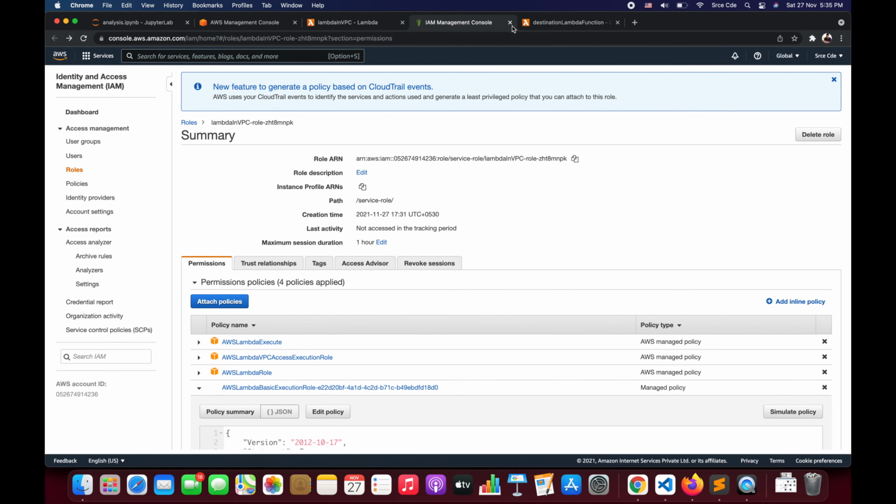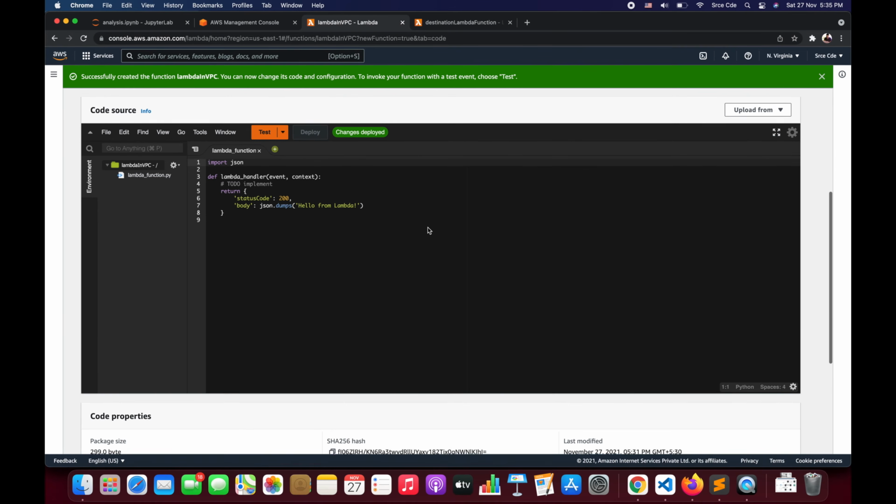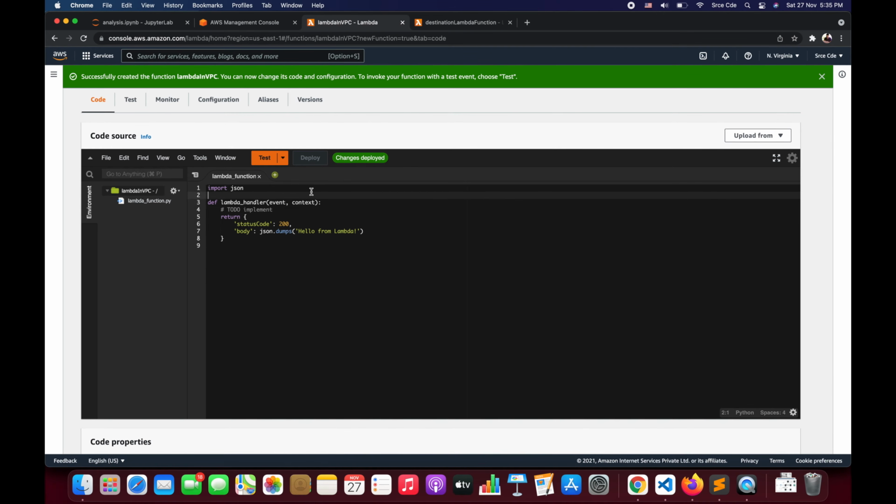Okay, so now let me close this. Now as a next step, we will also configure code for this Lambda function. So here we are going to say import boto3, and we will also fetch region name. So I will say region_name equal to os.environ, followed by AWS_REGION.